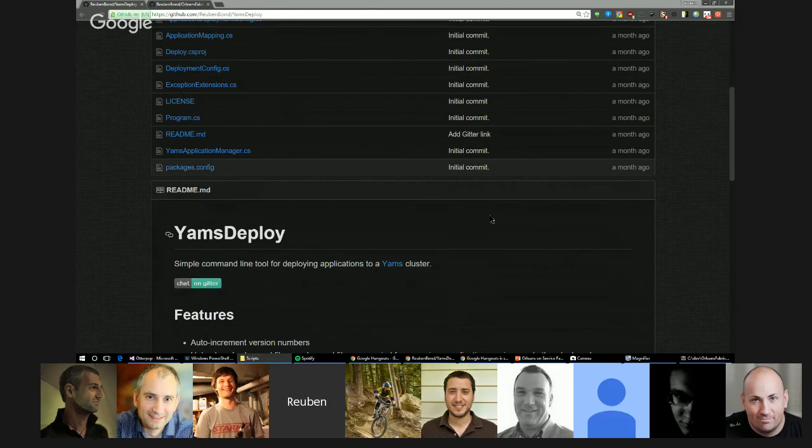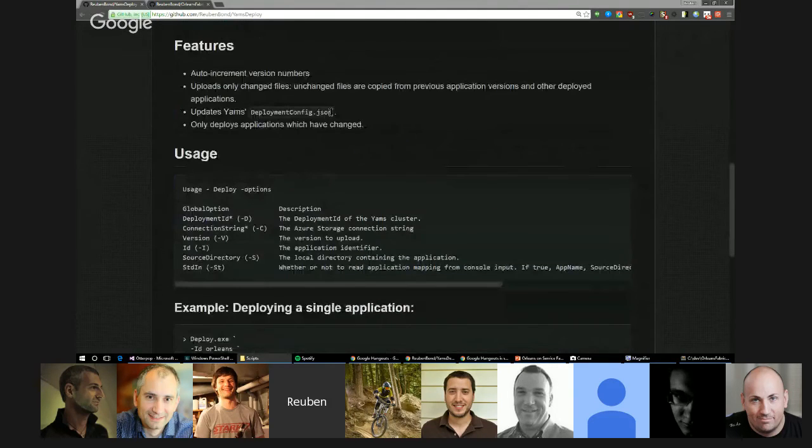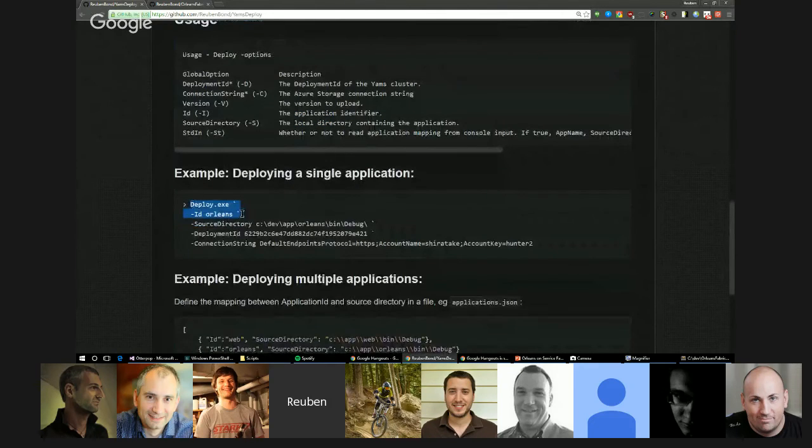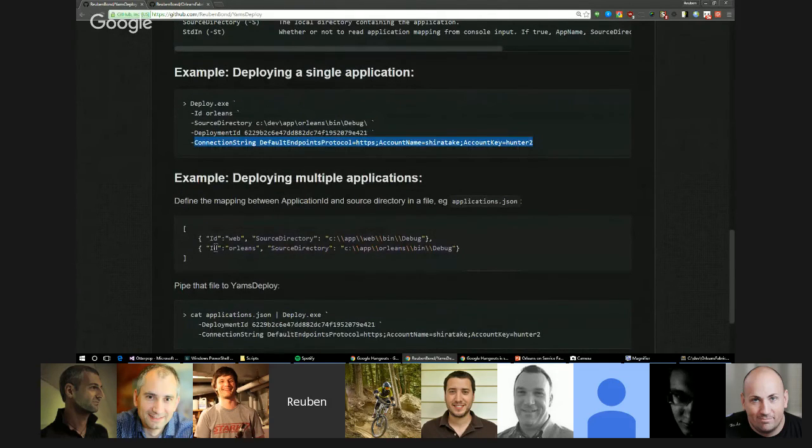So hopefully I can show you. I'll show you the scripts later. But the entire thing is very simple. You pretty much say, okay, I want to deploy an application from this directory with this deployment ID, which is just a service ID, and here's the connection string. And it goes and uploads the differences for you.